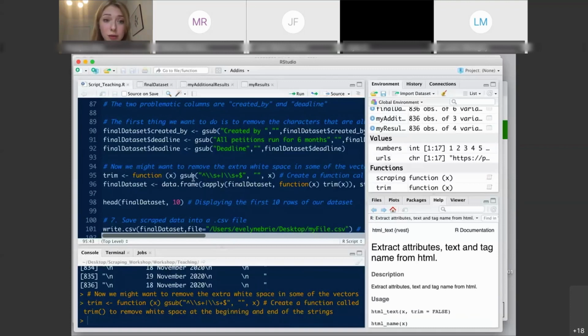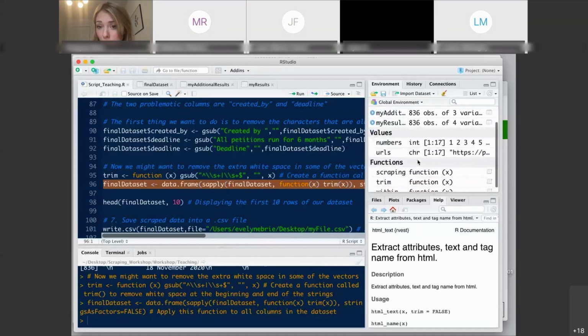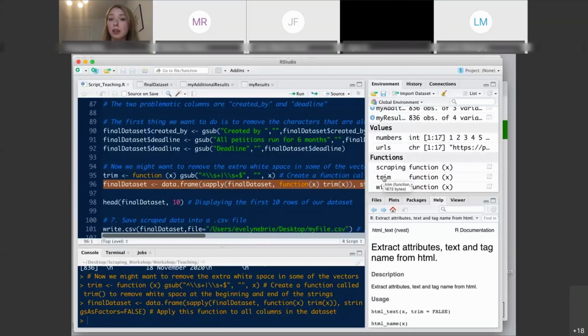We again have this gsub function. So it's saying every time you see any white space before or after the occurrence of numbers or letters, remove it. What we want to do then is apply it to the entire data set. We created 3 functions overall in this tutorial: the 2 scraping functions, and now this trim function. To apply it to the whole final data set, I used a function called sapply.